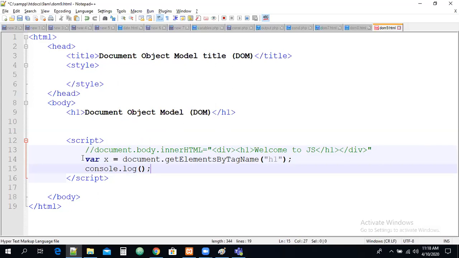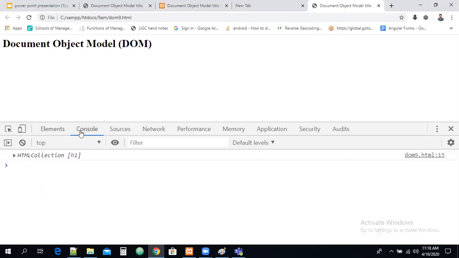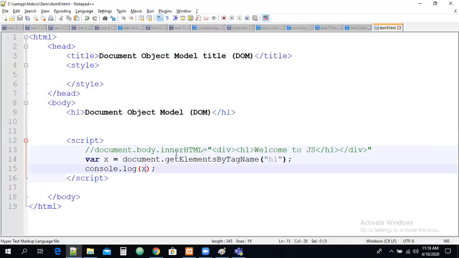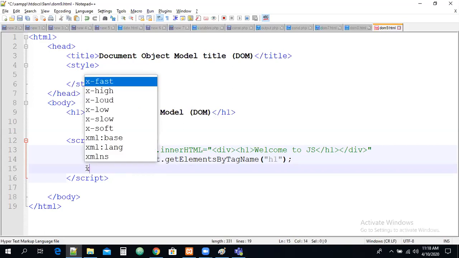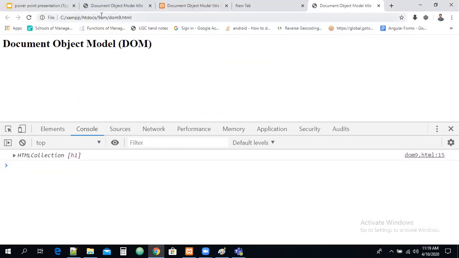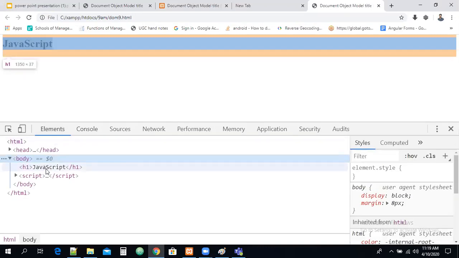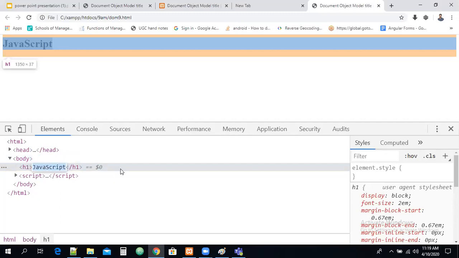So now you can check it. This is x. Now refresh it. In the console you can see HTMLCollection h1. So how can we access this, guys? If you want to change the text of it, we have to write x[0]. x[0] means the first element, one element we have. x[0].innerHTML, we have to write innerHTML equal to some text, I am writing JavaScript. Right now, what is going to happen if I refresh it? The h1 tag text is going to be changed to JavaScript. Earlier we had some text, and the text was overridden. This is how we can change the element.